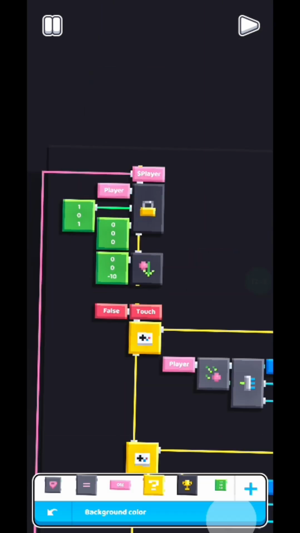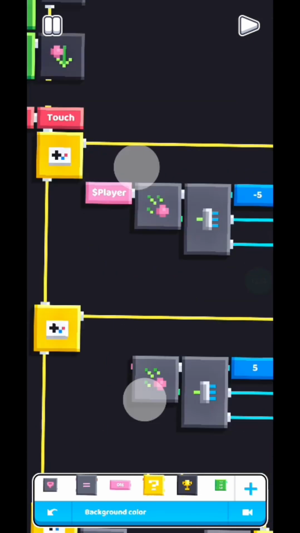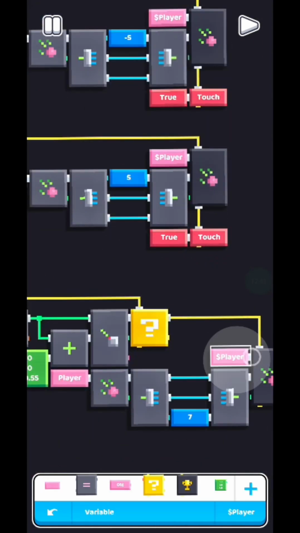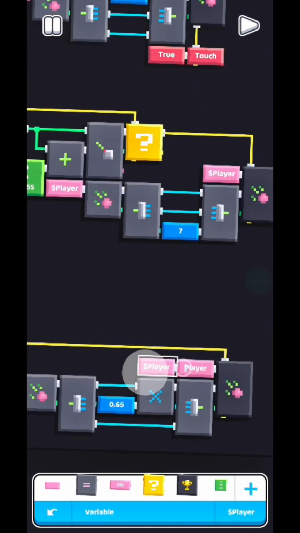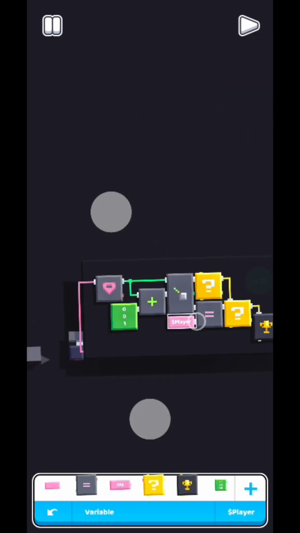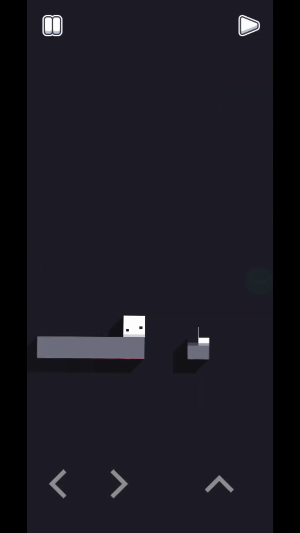Just a quick side note, you can tell that a variable is global if it has a $ sign at the front. As soon as the player variable is set to global, the goal should now work.